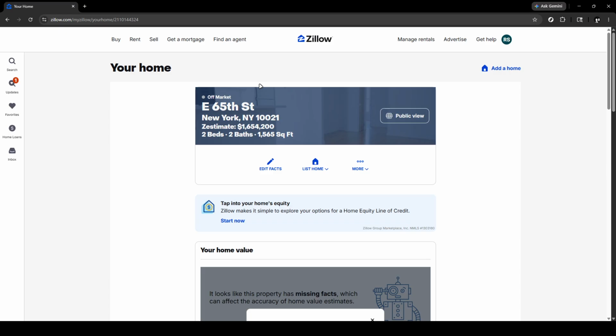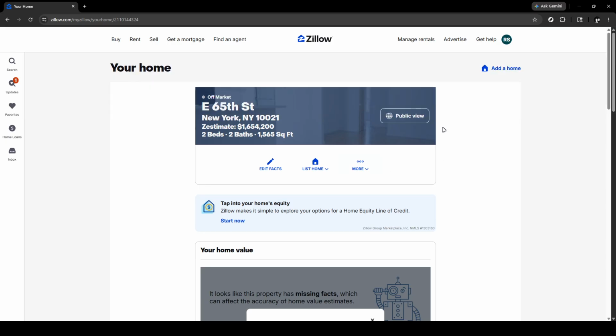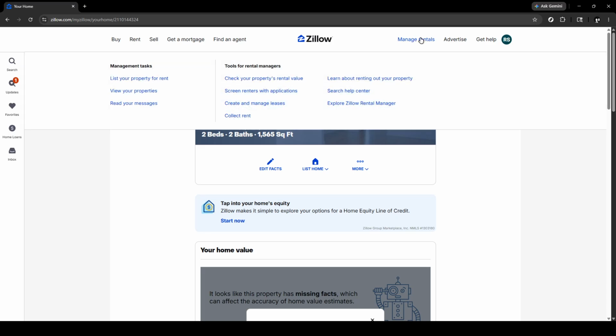Start by signing in at Zillow.com. If you're new, create a free account and select the landlord or property manager profile so the right tools appear in your dashboard. From your profile or the Rent tab, head to Rental Manager. This is your command center for creating listings and tracking activity.